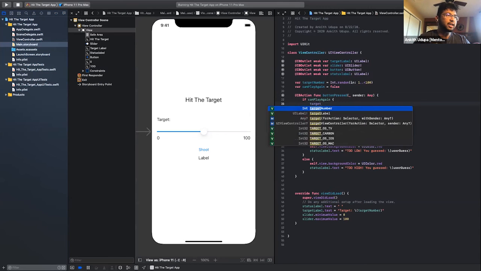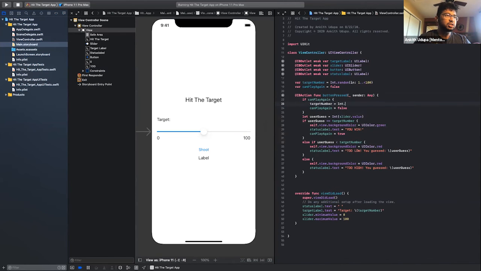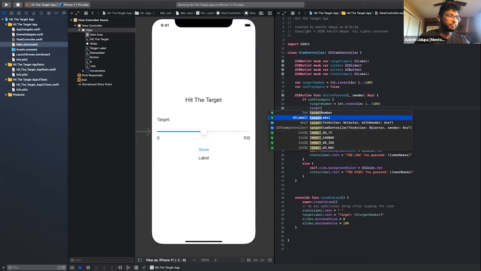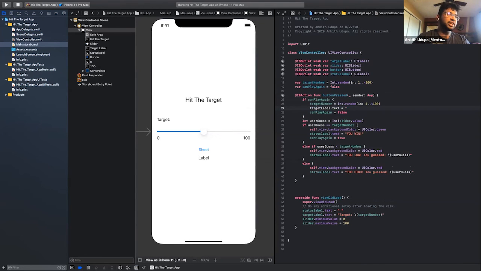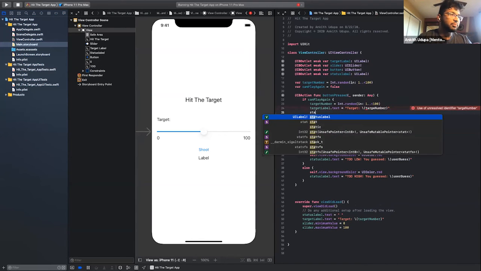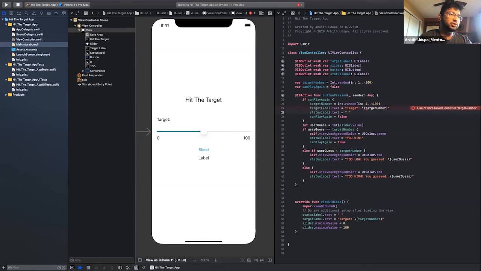Now what we want to do is reset all of our variables. We want to reset our target number and set it equal to int.random. I'm going to go a little bit quicker through these ones because it's the same code. So we're going to set our random number again. We're also going to change the target label dot text to "Target: \(targetNumber)". And we're also going to change the status label dot text. We're going to set that equal to an empty string.